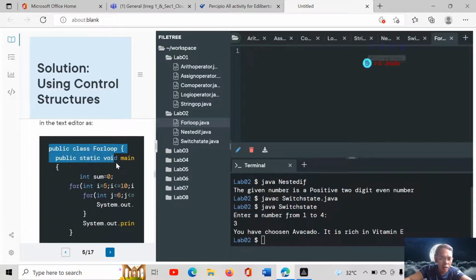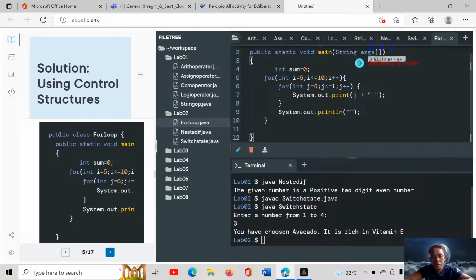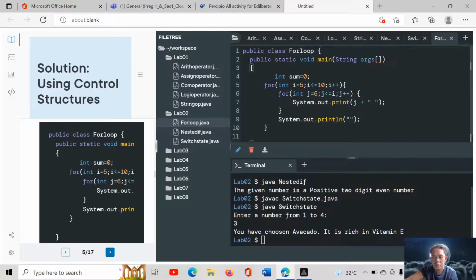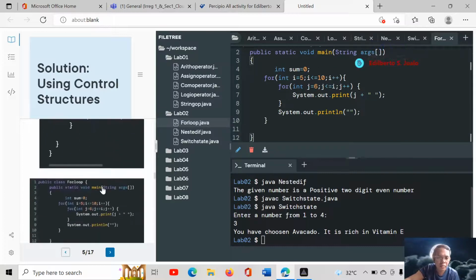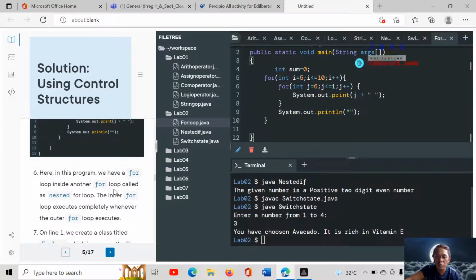Okay, I copy it. I don't want to type it. Okay, copy, and then we paste it. The simple step. Okay, here in this program we have a for loop inside another for loop called a nested for loop. The inner for loop executes completely whenever the outer for loop executes.